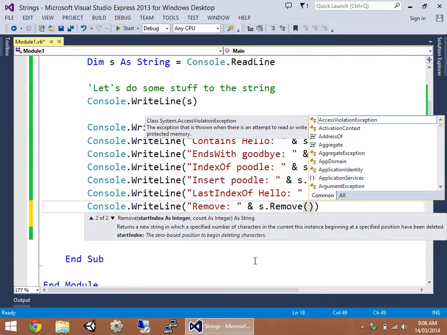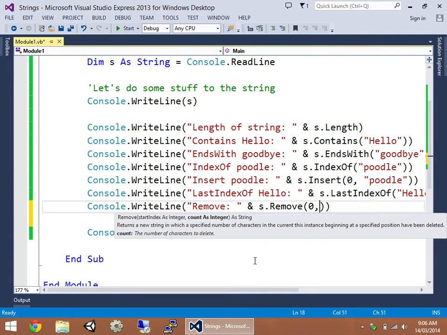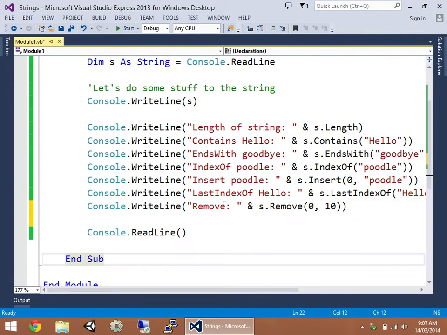So if I say that I want to remove, let's say, the first 10 characters of my string, okay? So just chop them off. I can go, I want to start at 0 and go for 10. All right, and that's going to chop off the first 10 characters of my string.